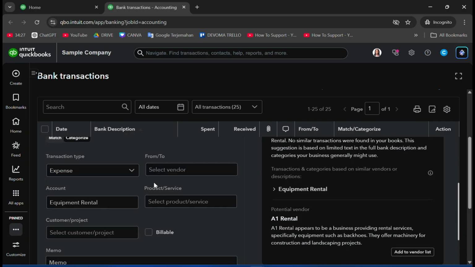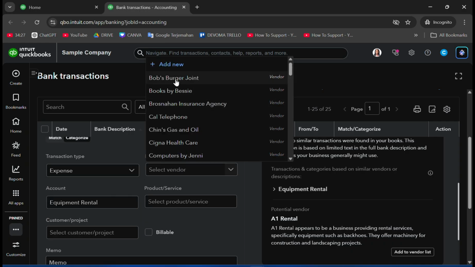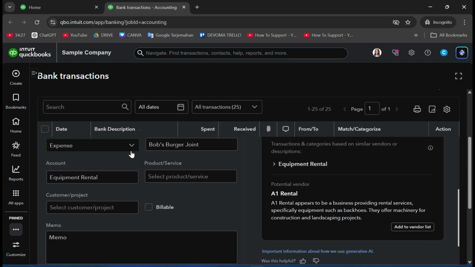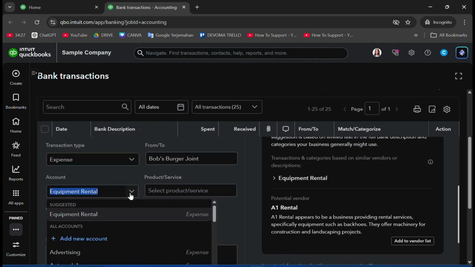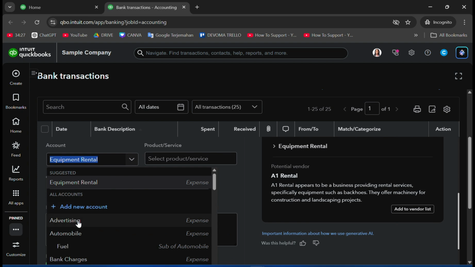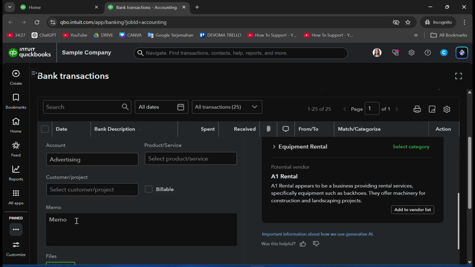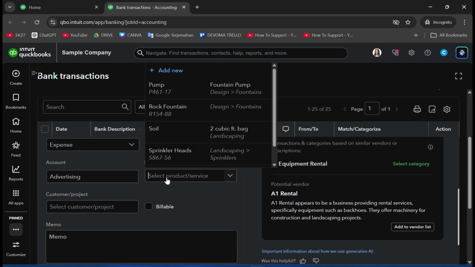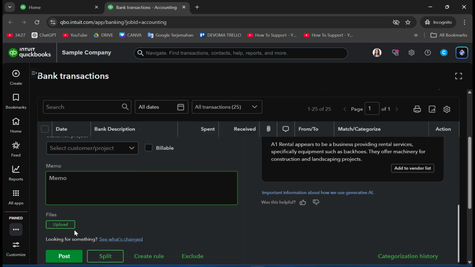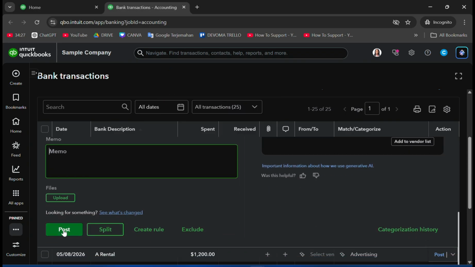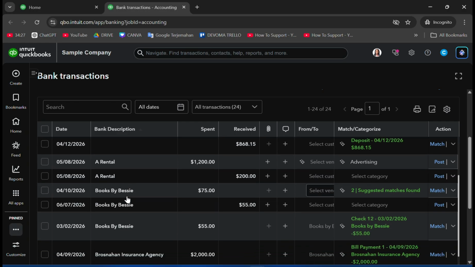First, select your transaction type. Next, use the From / to box to select the customer who paid you or the vendor you bought from. Next, drop down to the Account box. This is actually where you select your income or expense category, like advertising. And then you can select the product or service. You can also add a memo and upload a file. Once everything looks correct, go down to the bottom left and click the solid green Post button. It instantly leaves your pending list and is officially recorded.